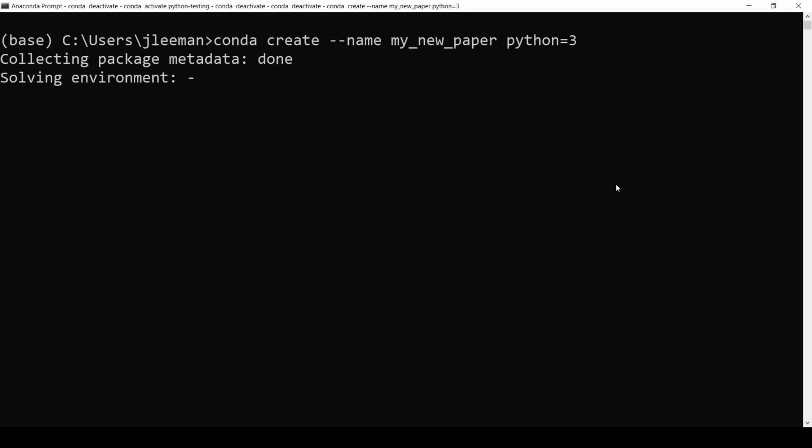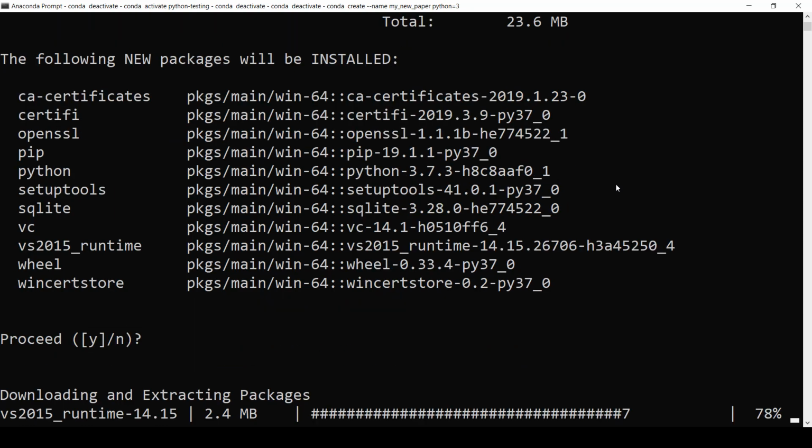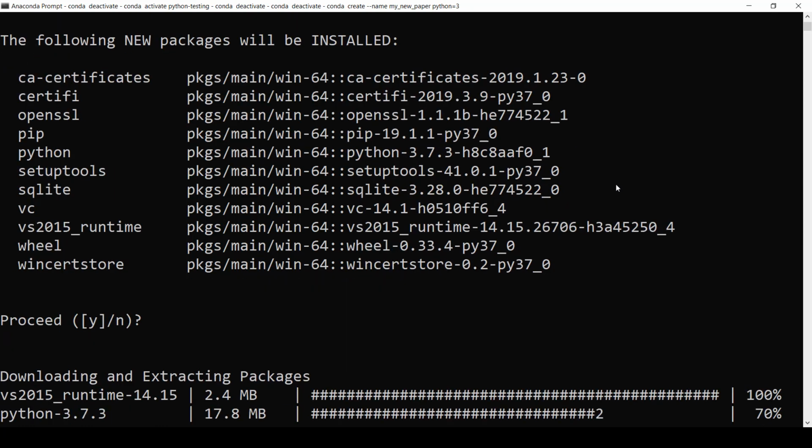So it's going to go out and solve this environment, which is a pretty simple one to solve. It says these are the new things I'm going to install. So it'll be Python 3.7.3 and some new versions of setuptools and pip and so on. And I'm just going to hit return for yes, which is the default. Go ahead and let it download, extract, install, and get that environment ready to go.